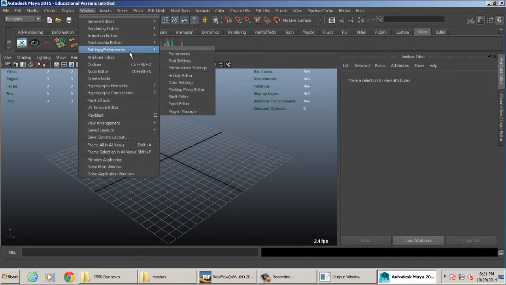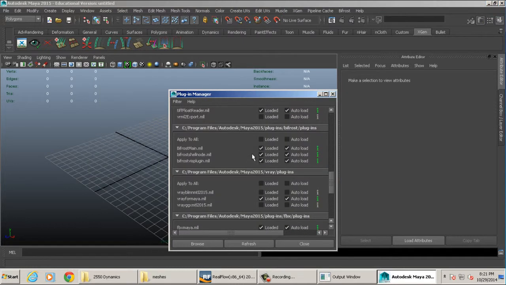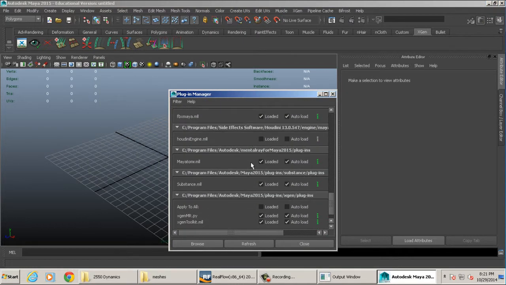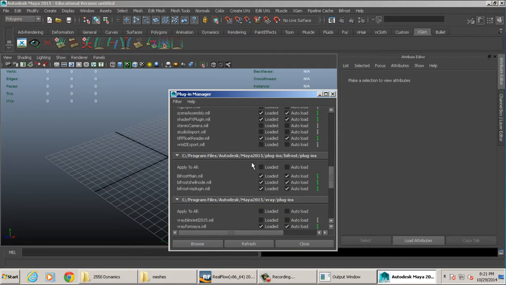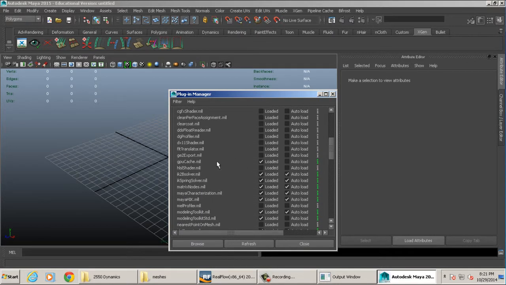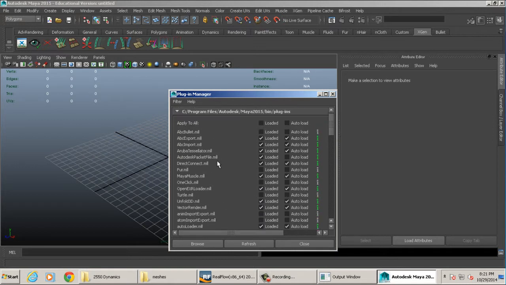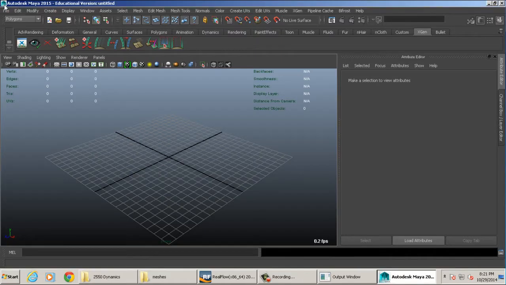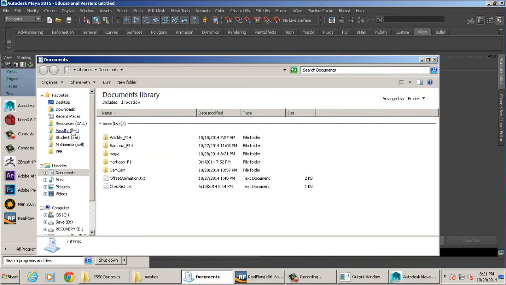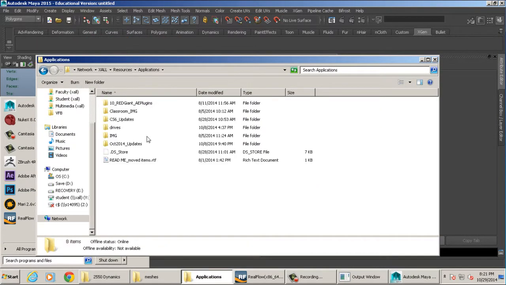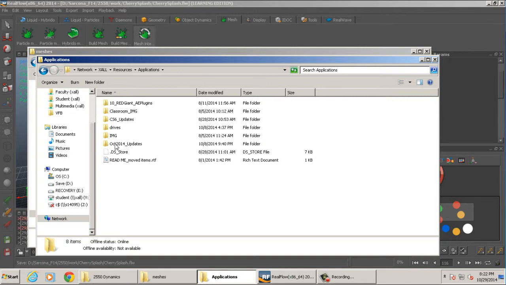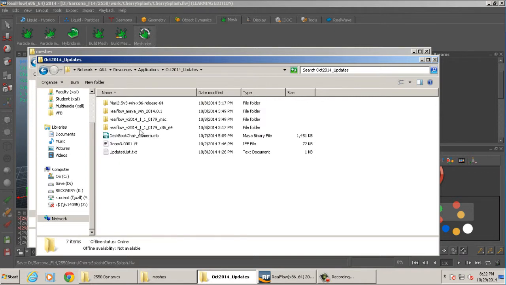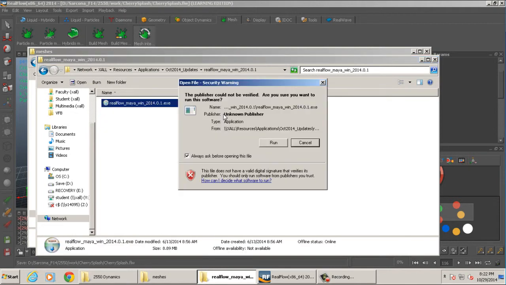Or not. Then I'll go to Windows, Settings/Preferences, go to the Plugin Manager, and in here somewhere should be RealFlow. And if it's not in here, that's fine. I'll show you how to install it. In case for whatever reason your station doesn't have it, all the stations apparently except for this one have it in there. So October updates, RealFlow Maya, and then I run this.